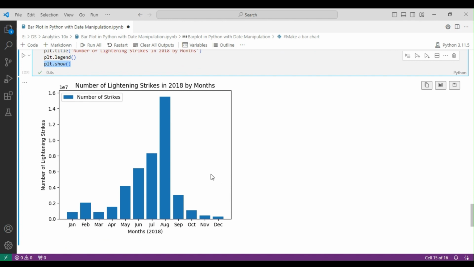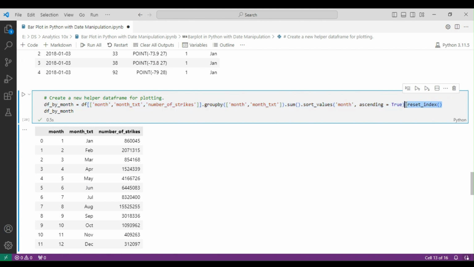So from this visualization, we can easily observe that August is the month with the most number of lightning strikes. So this was the simple example of plotting the number of lightning strikes with respect to the months. With the help of this visualization, we can easily identify the month with the most number of lightning strikes in a single go. Why did we use this reset_index here?